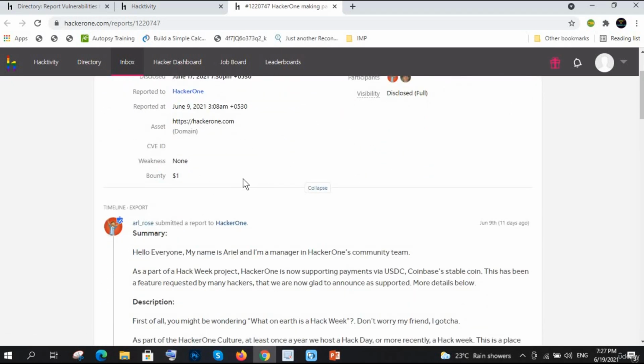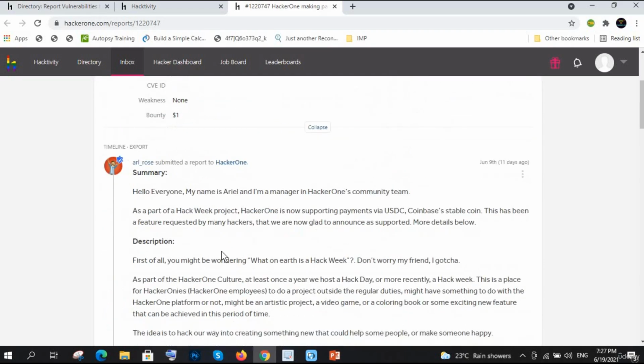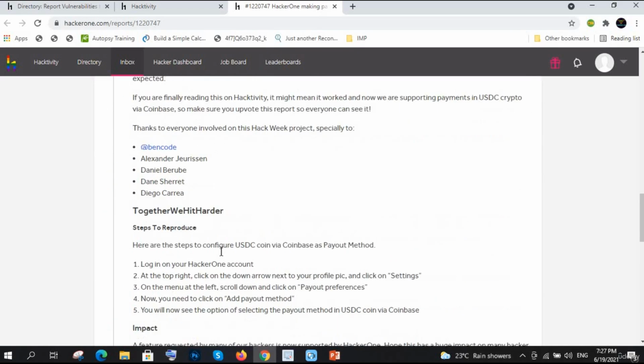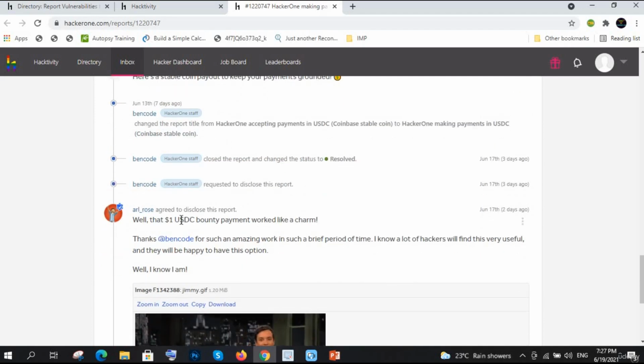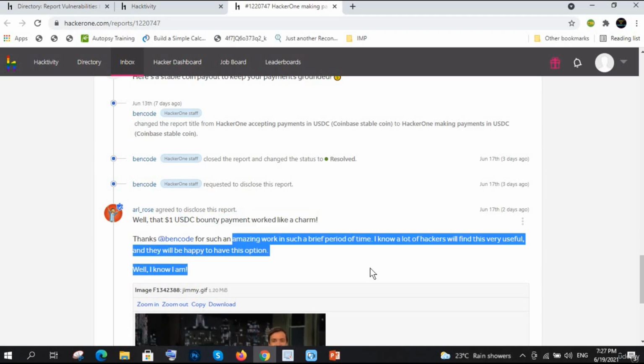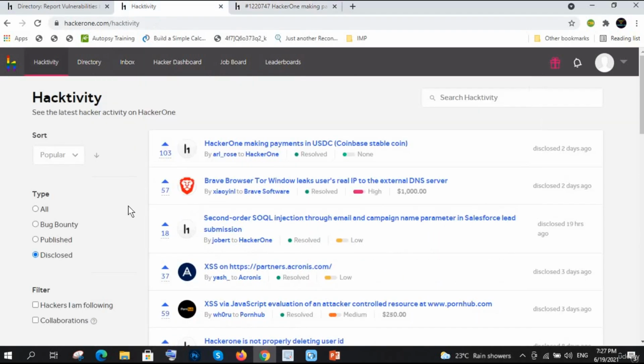Okay, so $1 is not a problem. Coinbase is a stable coin. So $1 has been paid. You can just read those reports, and over $1 usually payment worked like a charm. Okay, not a problem. So somehow it got the $1, not a problem for that.